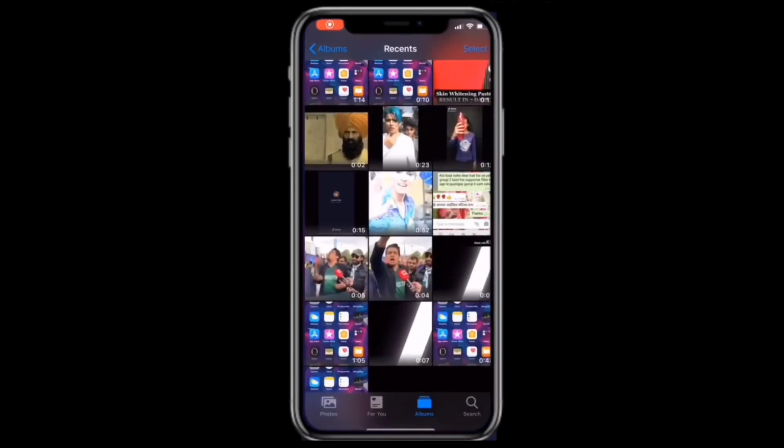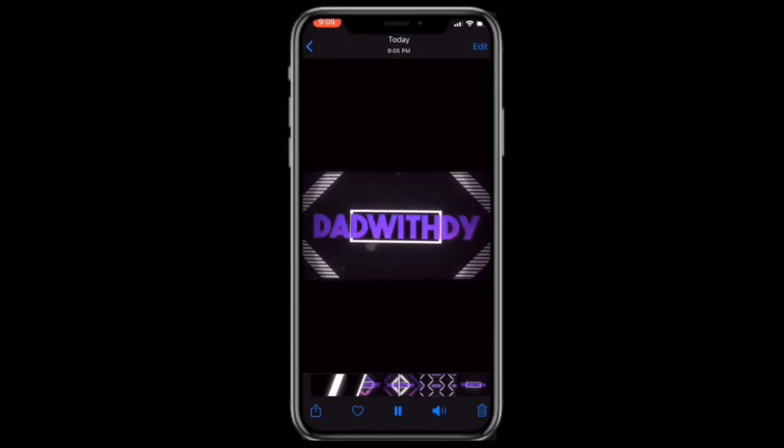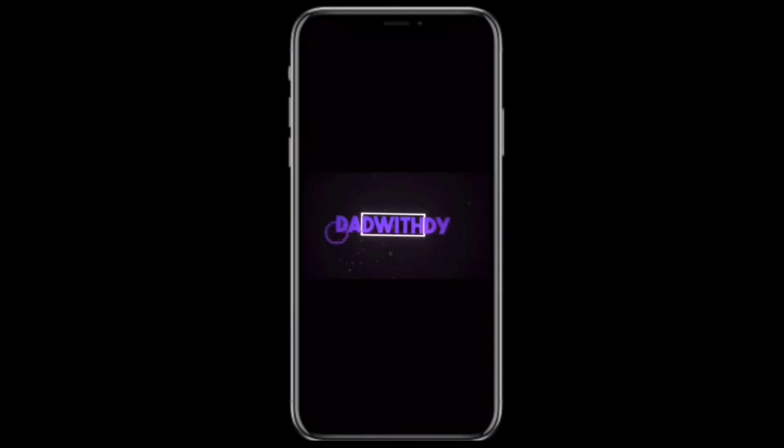Now as the video is saved, I'm gonna play it in my gallery, and as you guys can see, the Kinemaster watermark is not there anymore.